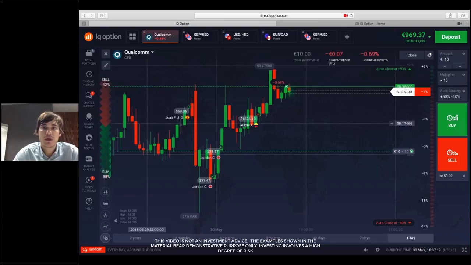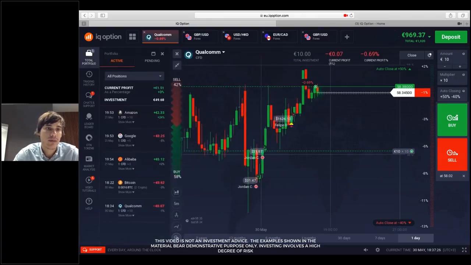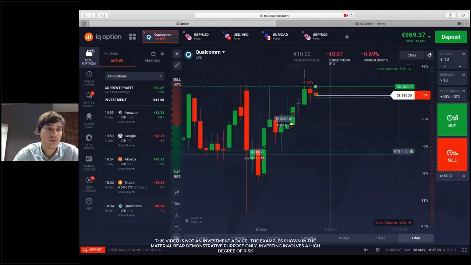Let me show you where the open trades are. You can select here to go to the total portfolio. These are the trades that I have made at some point or another: Amazon, Google, Alibaba, Bitcoin, Qualcomm. All of them are going to appear here. And here I can also see the total amount of invested money. In total, I've invested 39.68 euros, and this is my current profit with everything that I have invested so far. All the active positions are going to be here.